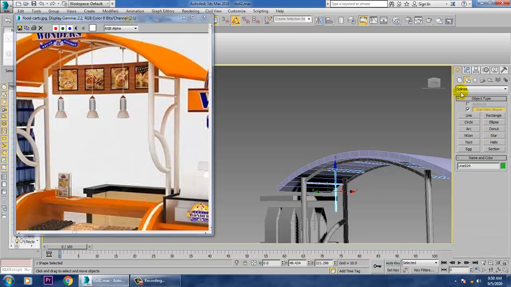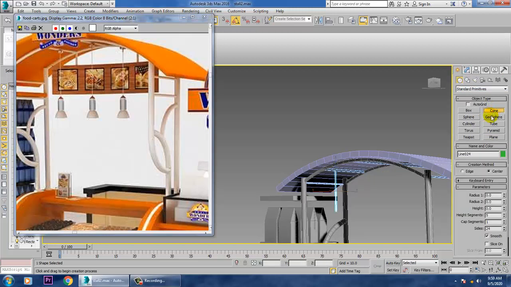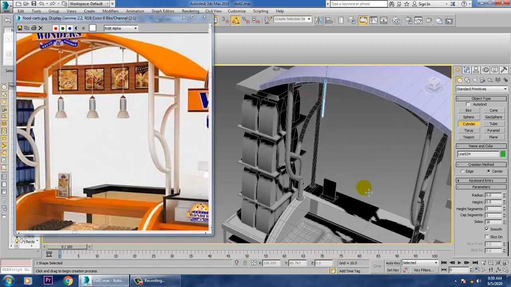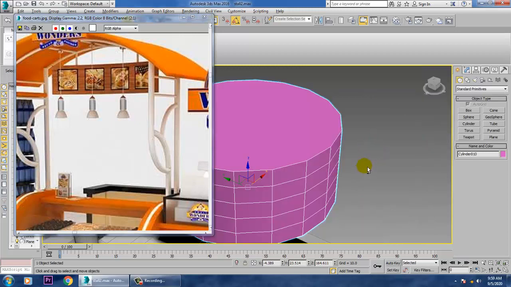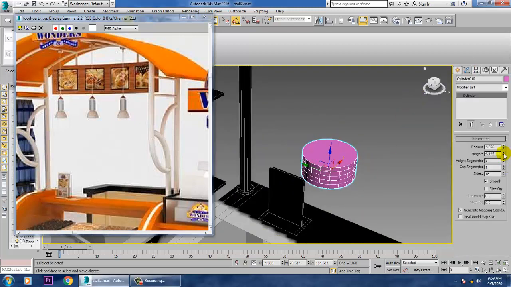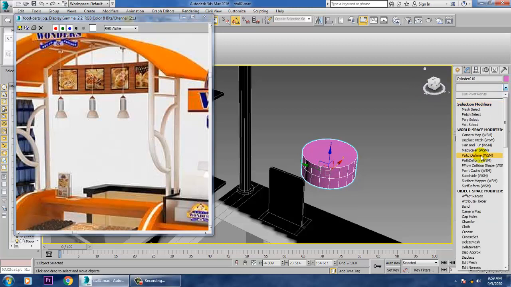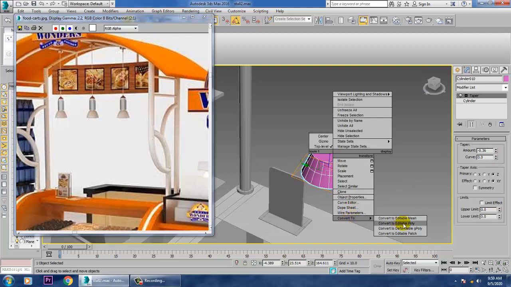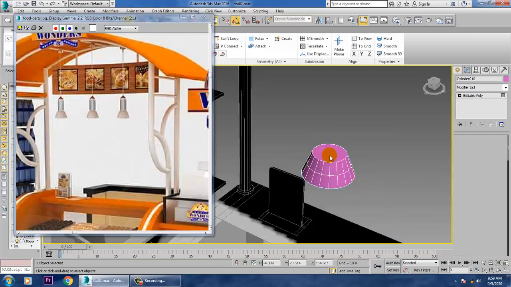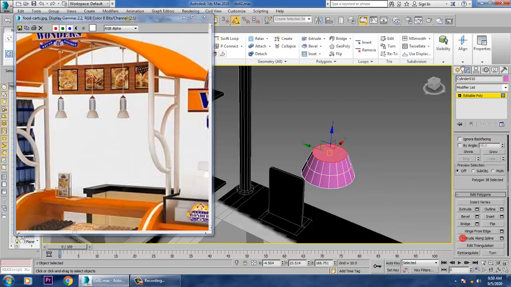Now let's go into this and take a cylinder over here. I'll just make a cylinder over here, push this up, set the height segments, and let's make it a taper over here. So right click, convert to editable poly, press 4 over here, and just extrude it up.